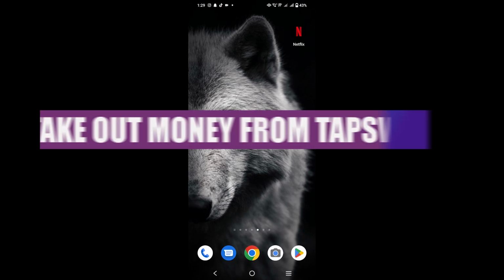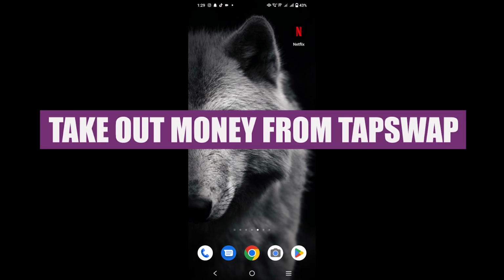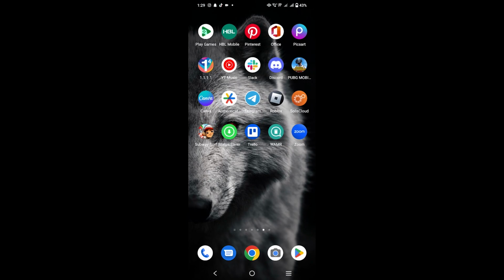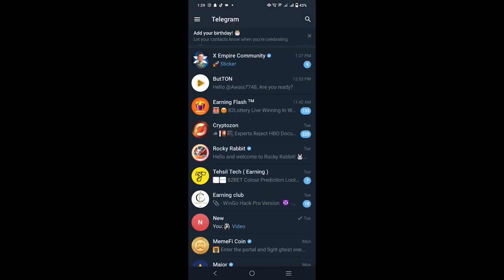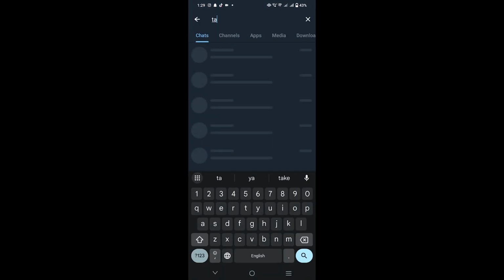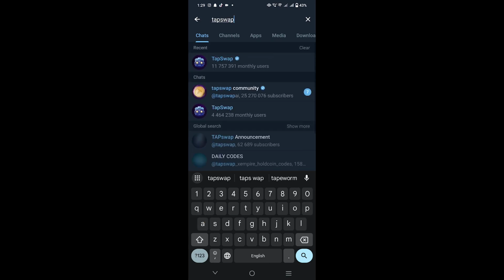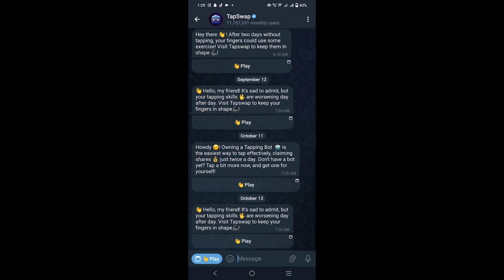I'm going to show you how you can easily take out money from Tapswap. First, open the Telegram application on your mobile device. Make sure you are logged into your account. Next, use the search bar at the top to find Tapswap. Once you locate it, tap on the Tapswap channel to enter.